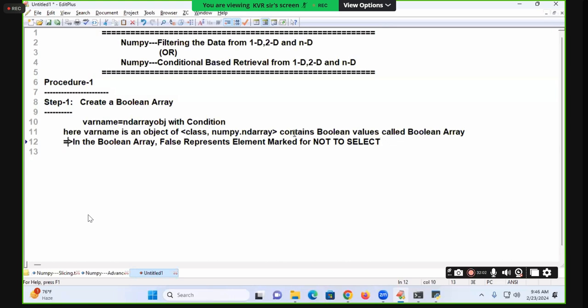Next, in the Boolean array, true says, true represents an element marked for selection. Now I am going to write. Are you able to follow? Now, the ND array elements corresponding to true will be selected. Let us go to the example.